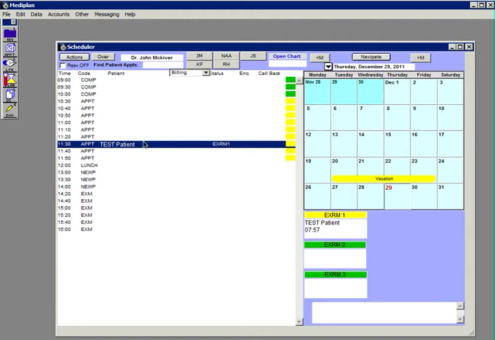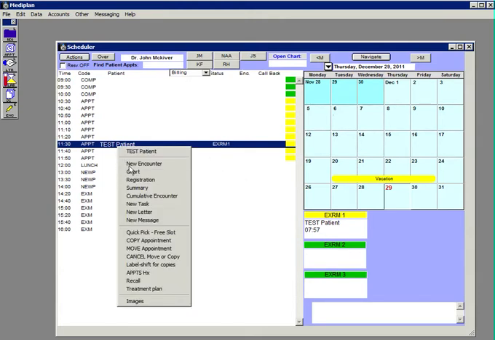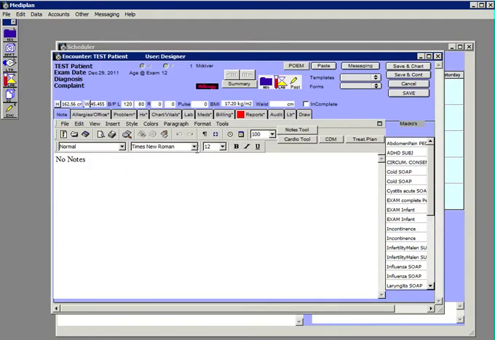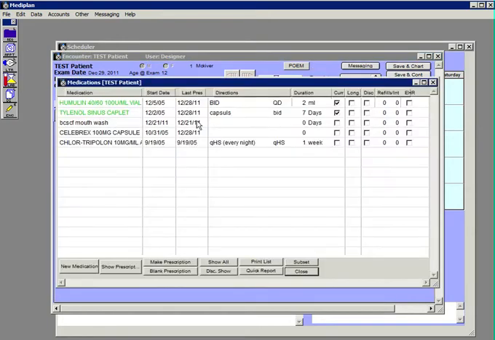Prescriptions on patients. So I'm going to be starting from the patient's new encounter. To create prescriptions or see medications that the patient is currently on, you click on the Meds tab. I can see here that these are the medications that this patient is currently on.